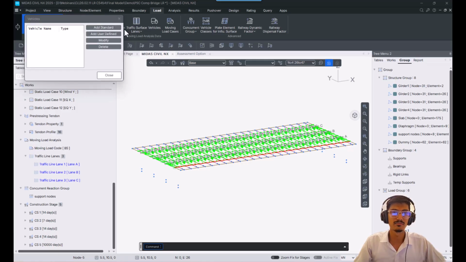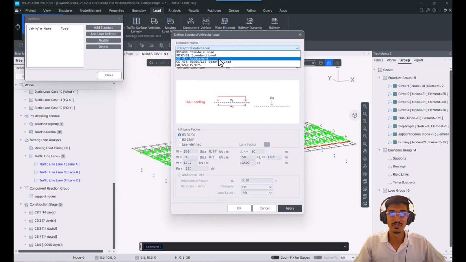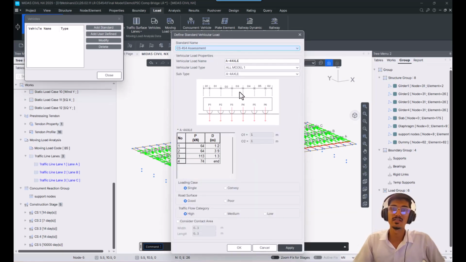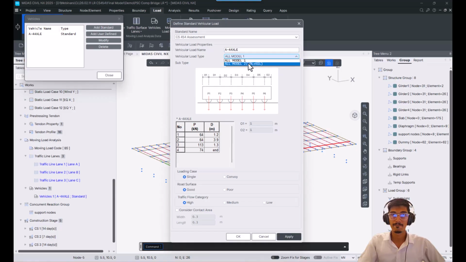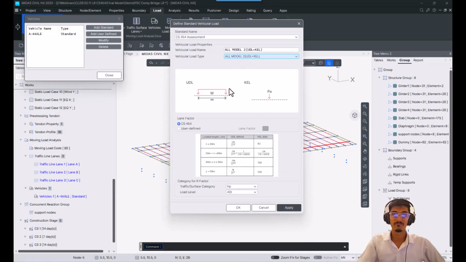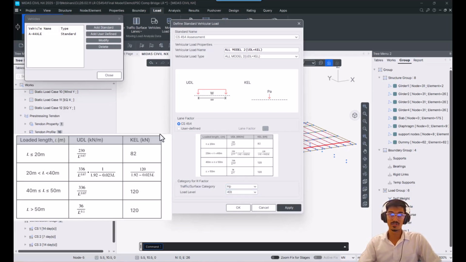So I'll click on add standard, and I'll first select CS454 assessment as the code, and we'll select A4XL over here for our model 1. And we can also consider contact area if you have modeled the deck as plate. Here it's not going to matter, so I'll just click on apply. And then we are going to select all model 2. So again, over here for the K factor, you can select the traffic category as well as the road level. So that is going to help in the calculation of K factor. And here you can see this is what the code has prescribed for the values of UDL and knife edge loads as per the loaded lengths.